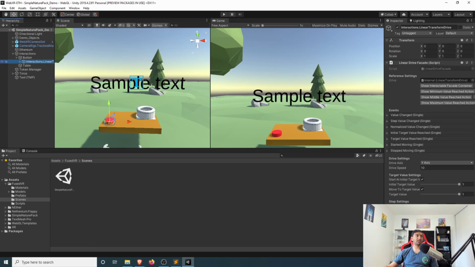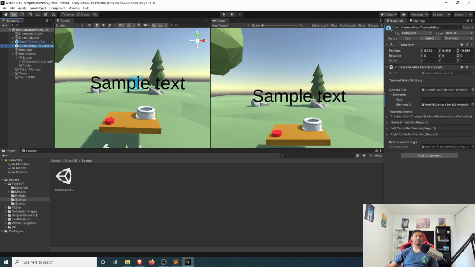As far as the button and the VRTK specific stuff we can quickly take a look at, that's based on the tracked alias. We've gone into more detail on that in our VRTK and WebXR video, so I won't be diving into too much of that here.